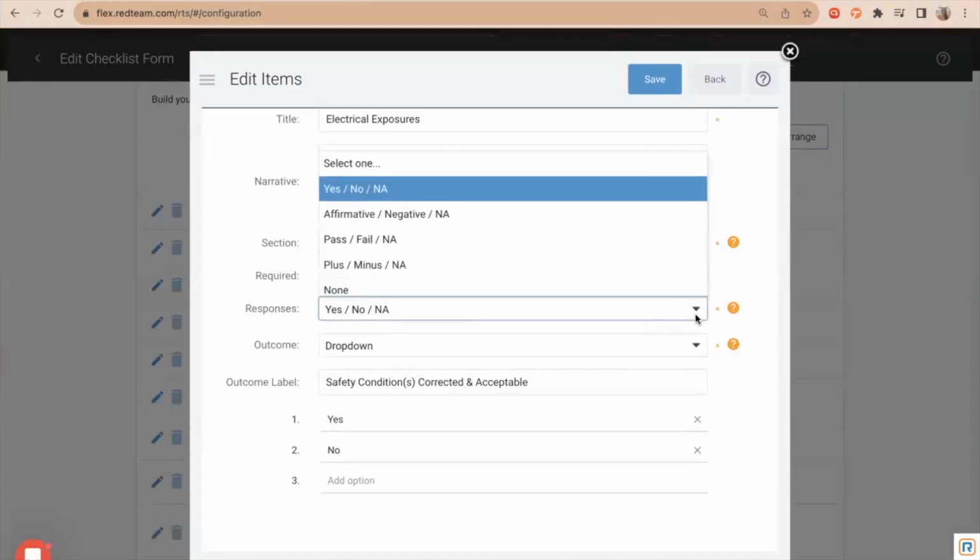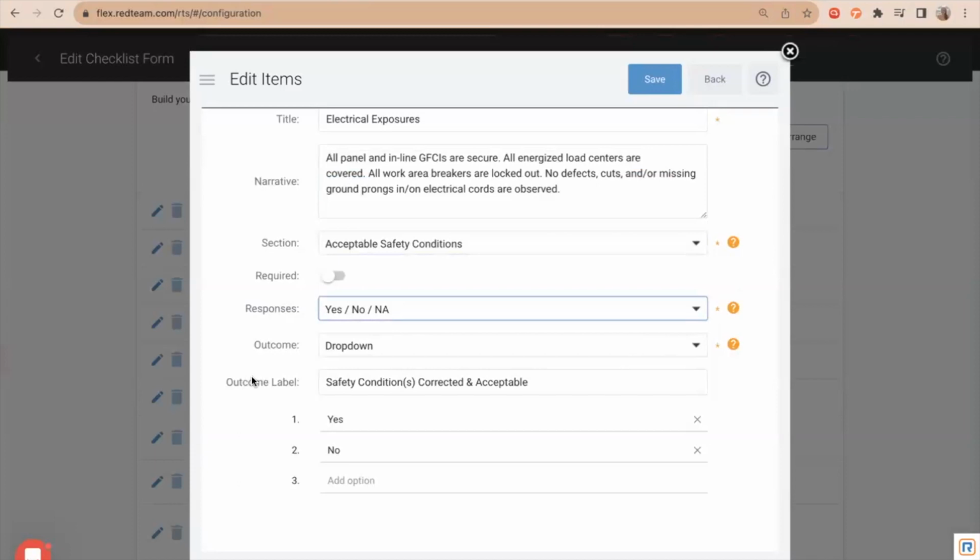So we do have a few responses you can choose from: yes, no, non-applicable, affirmative, negative, pass, fail. Then we're going to have an outcome. So for this checklist, our outcome label here is: are the safety conditions corrected and acceptable?